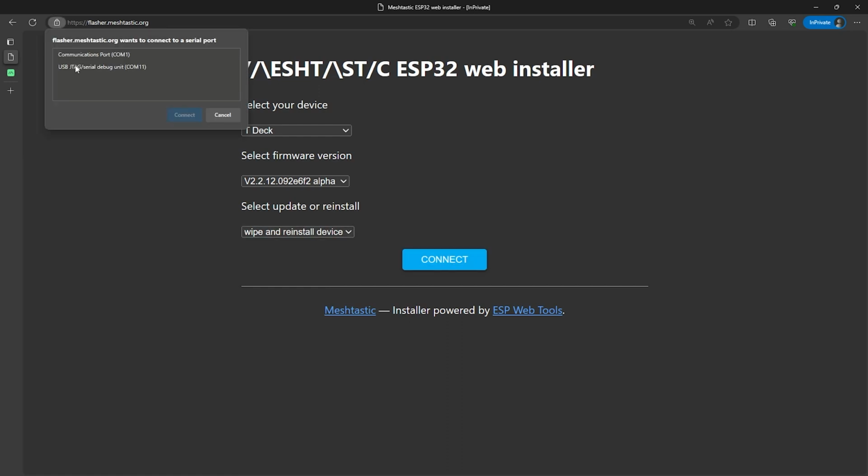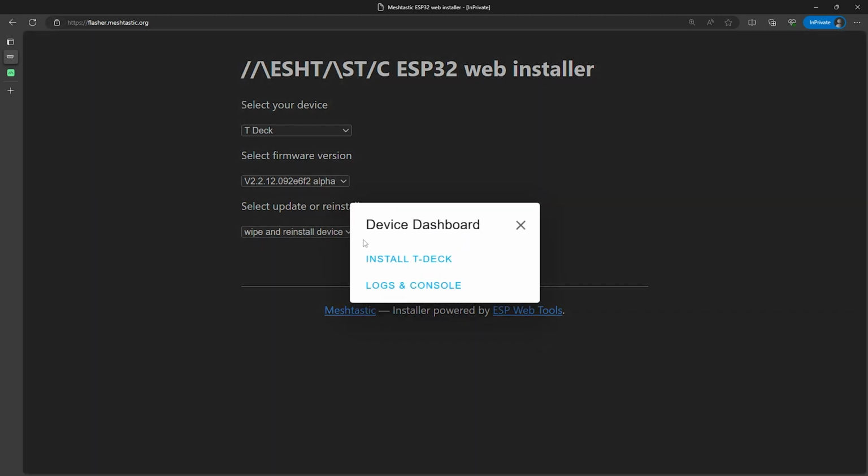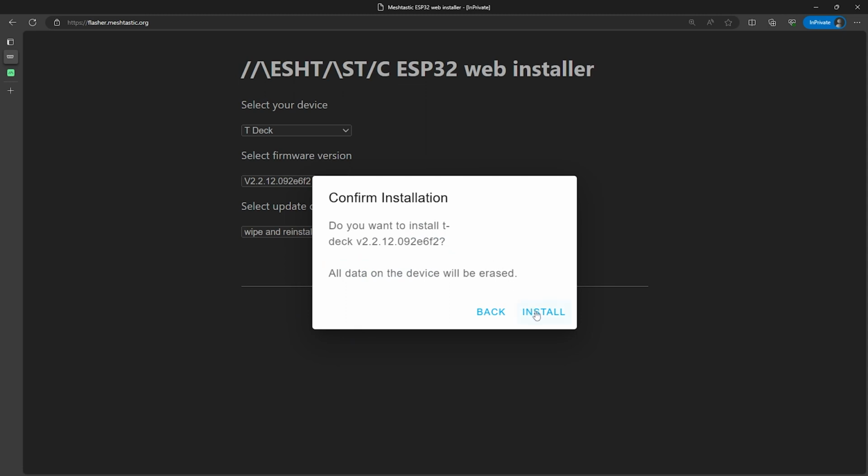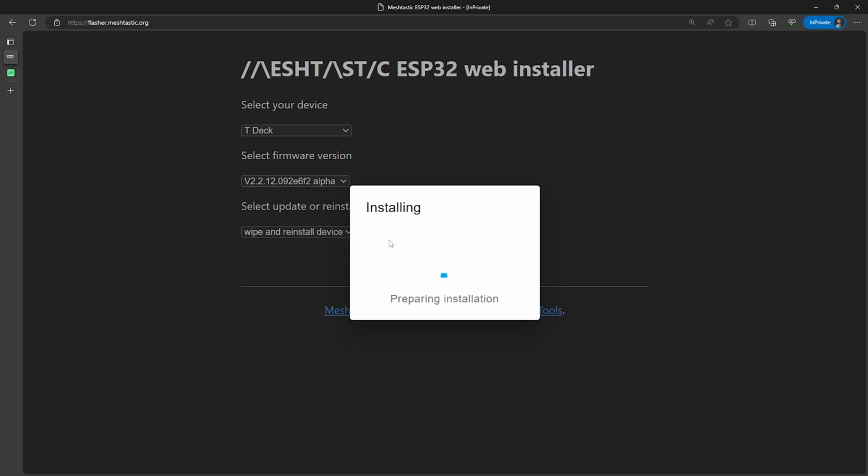Then we'll be presented with a list of COM ports available, and we'll want to make sure we select the correct one. And this USB JTAG serial debug unit is what you'll likely see on your end and want to select. You may see a different COM number in your case though. So select that and hit connect. Then we'll select install T-Deck. Then hit install at this screen. And we'll wait for this to go through.